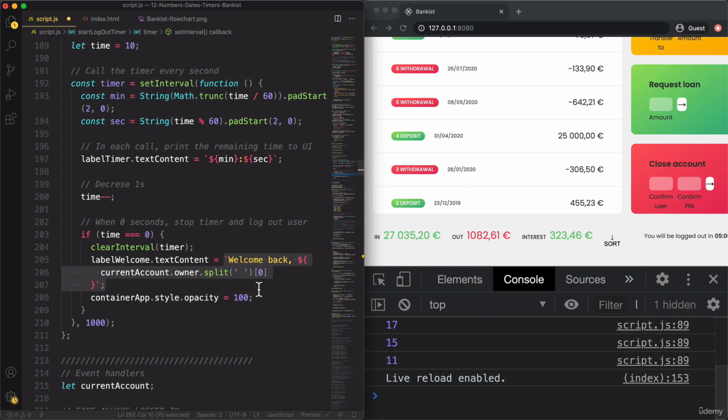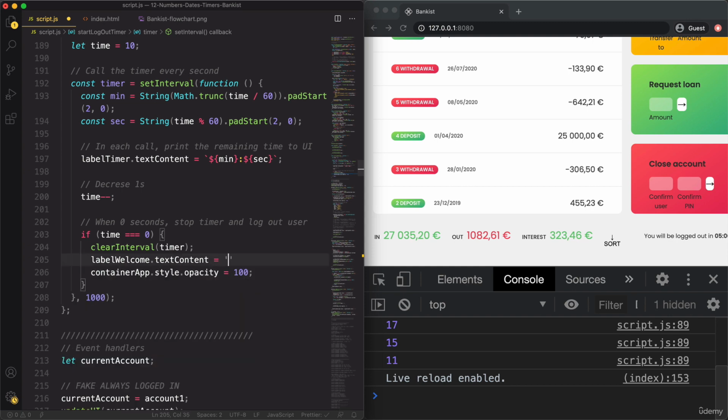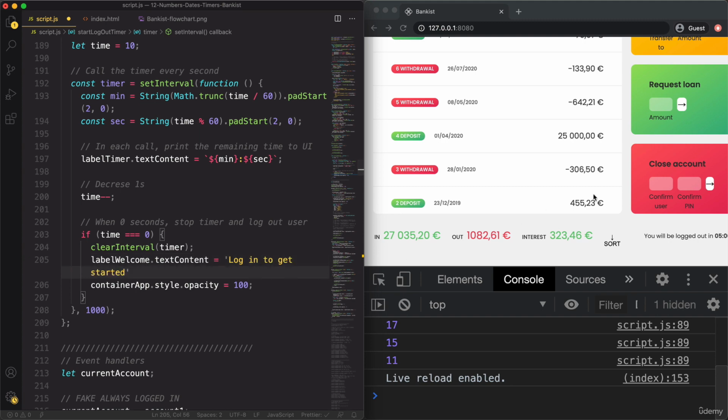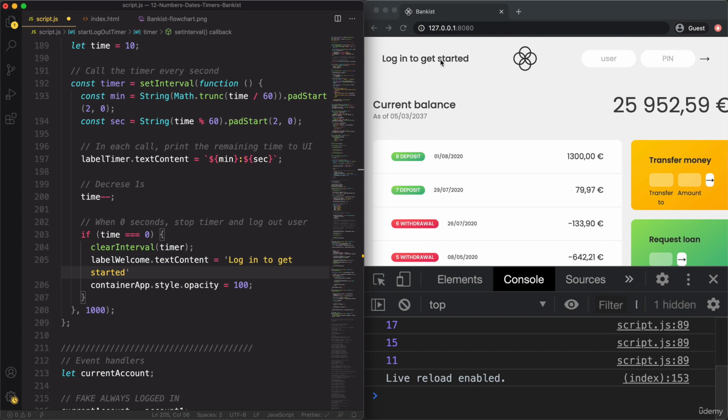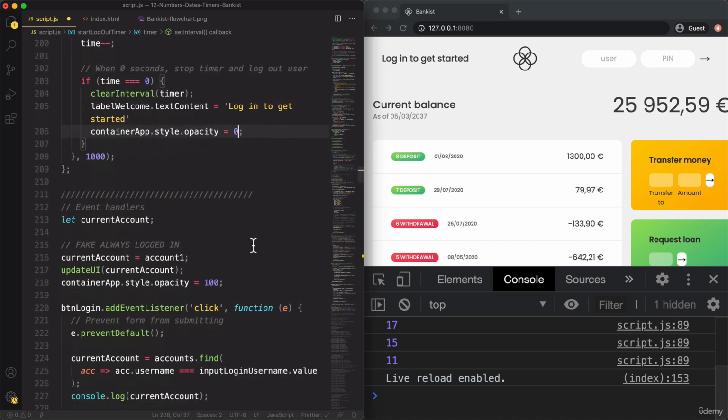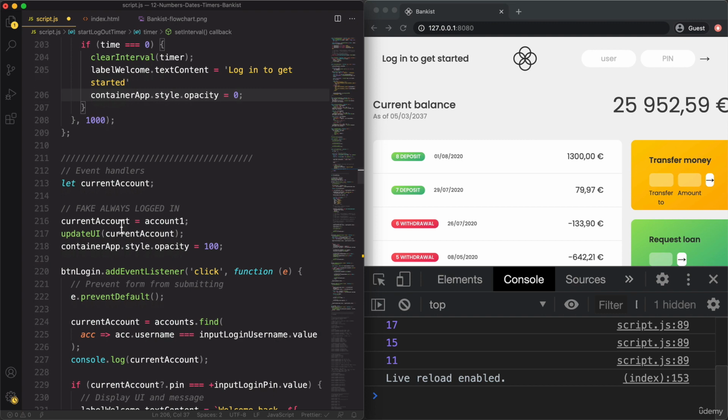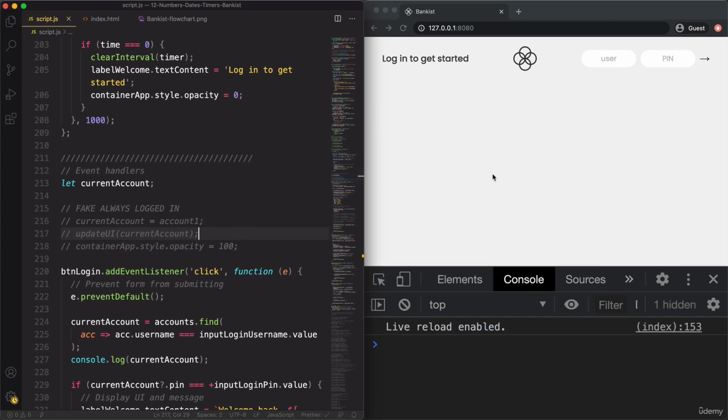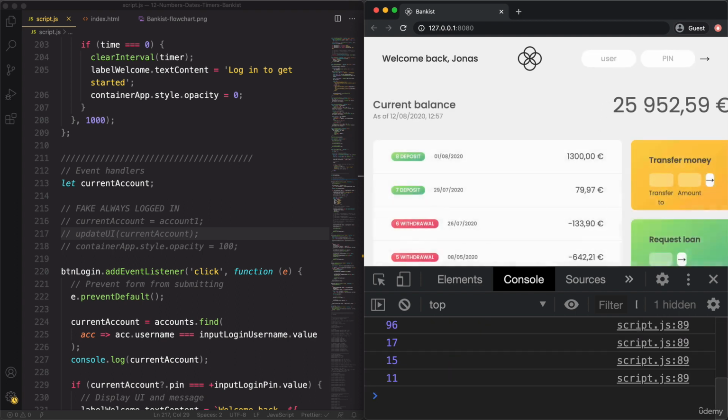So let's copy that. And so here the welcome label should say login to get started, which is basically also the default that we see right now, right? And then the opacity back to 0. And remember that usually when we first see the application, all of this is actually invisible. And let's do that here, actually. So get rid of this fake always logged in. So we did that before to test our code, but now it's no longer necessary. And so this is how the application is supposed to look like in the beginning.